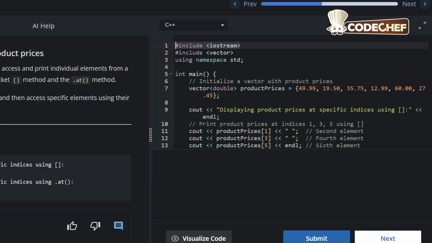#include <iostream>, #include <vector>. using namespace std; int main, curly brace begins the main function. vector<double> productPrices equals curly brace begin: 49.99, 19.50, 35.75, 12.99, 60.00, 27.45, bracket close and semicolon.